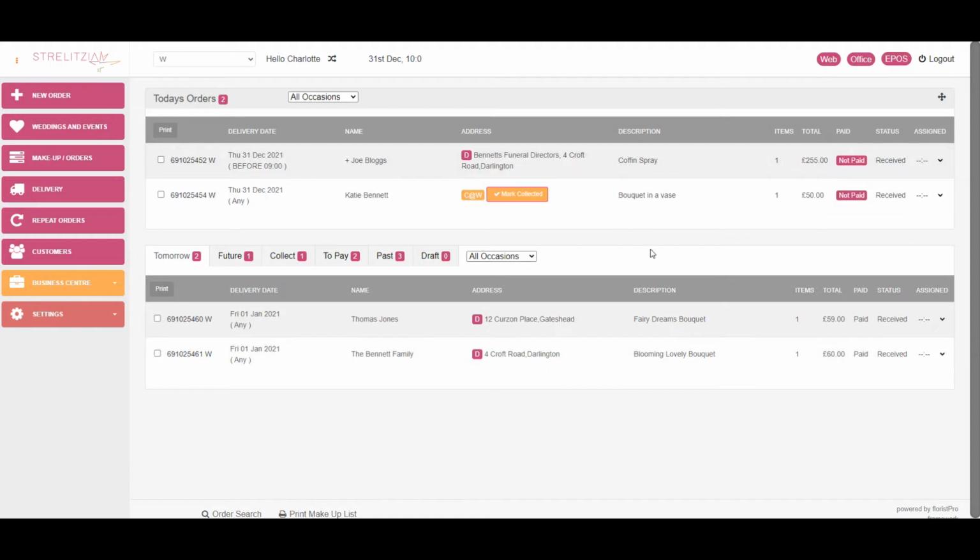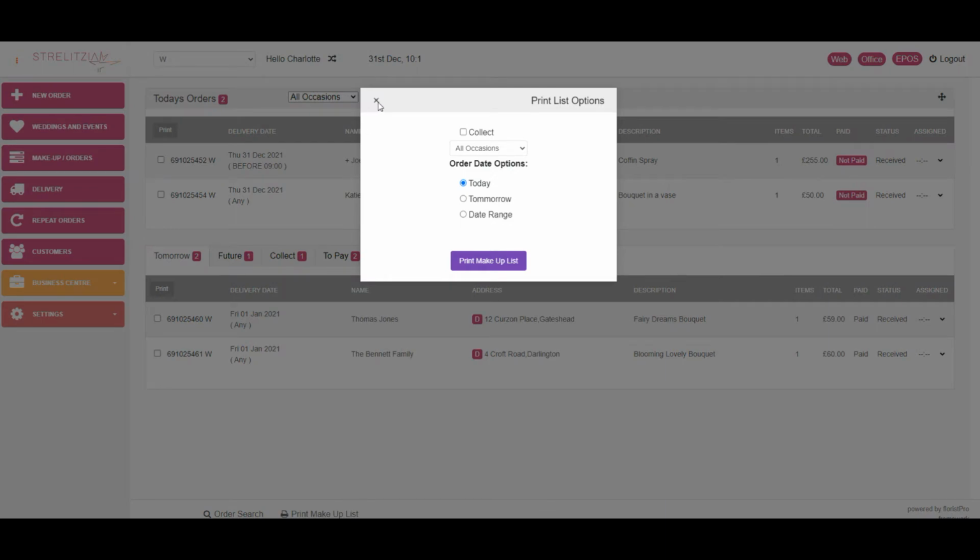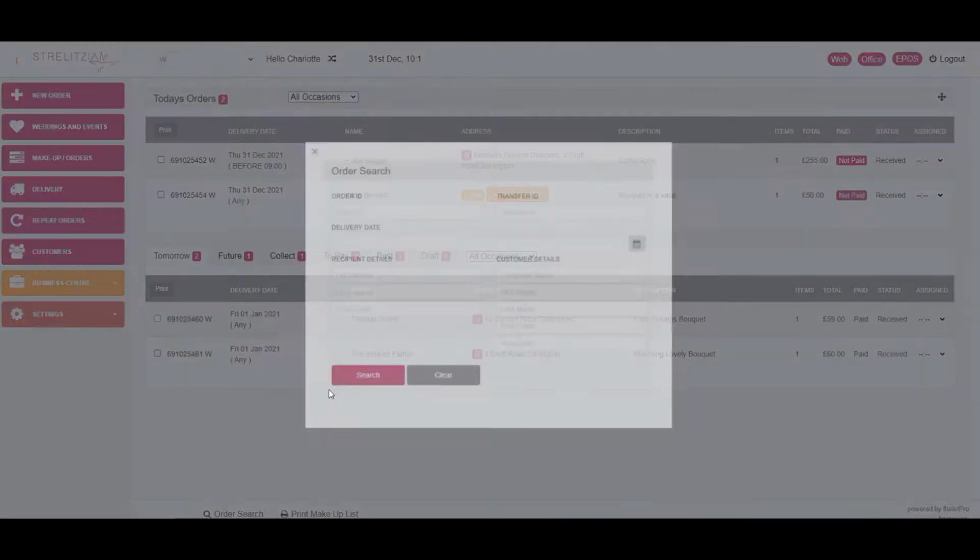Okay, so Strelitzia opens to your makeup screen, which shows all the orders that are in your system. You can clearly see funeral orders and gift orders, if they're collect or for delivery. You can also see things like if the orders have been paid, the status of the orders, and the exact order totals. You can see orders that are in for tomorrow, any in the future, collect, to pay, past, and draft. And you can also do things like print a makeup list and search for specific orders.